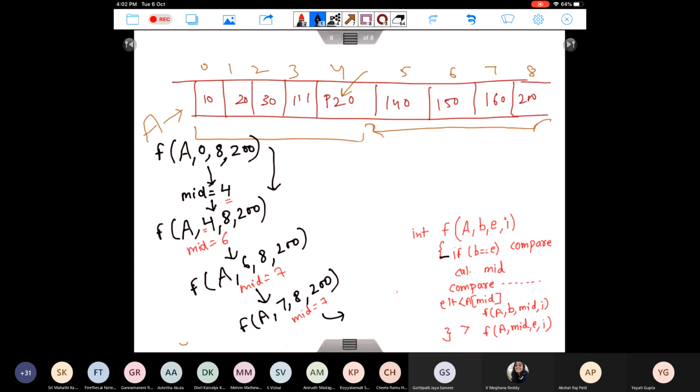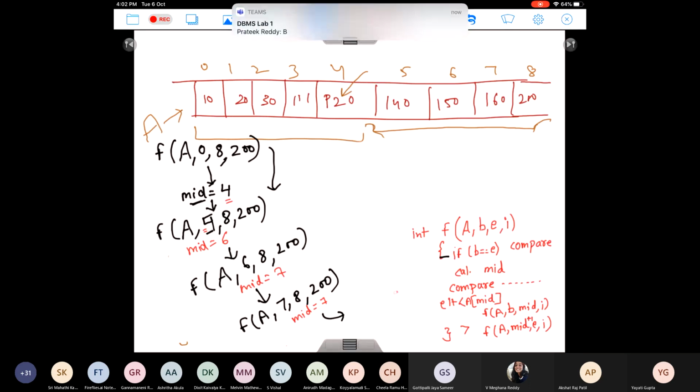Okay, I guess I made a small mistake here. So instead of starting from the mid, you can actually start from mid plus 1 here. So it can be mid plus 1 here, right? So in this case, your mid is 4. Next time when you call it, it will start from 5.